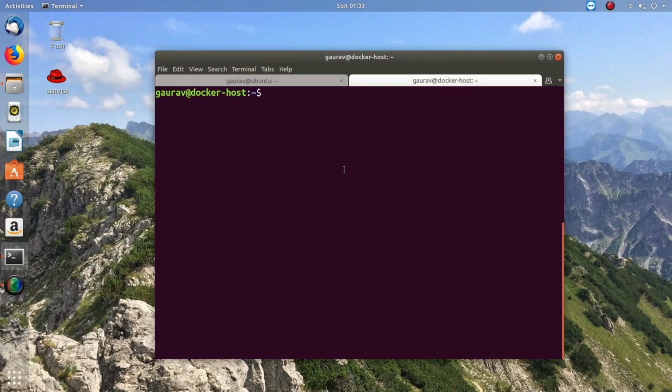Hello friends, you're watching Analytic Solutions, and today in this video I'm going to show you how we can install Docker and Docker Compose in Ubuntu.